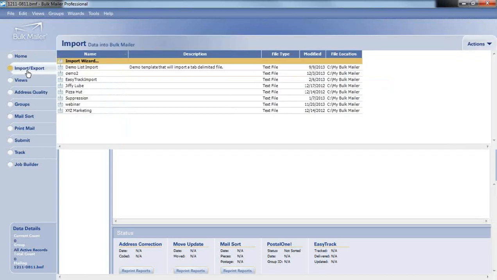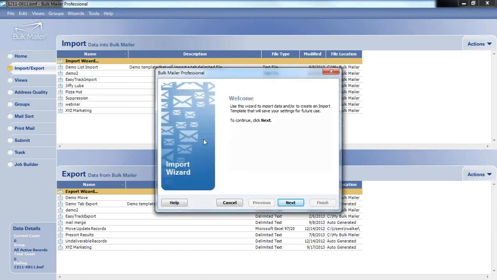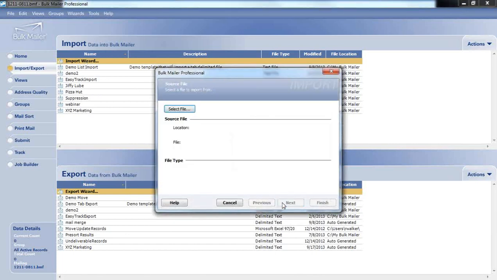You'll notice that unlike PostalSoft, when I created that new file, I didn't have to define my field length. The reason why is Bulk Mailer will auto-expand in order to protect your data and not truncate any columns that exceed the maximum field length that you've given it. Bulk Mailer will auto-expand the fields to the largest piece of data that's being imported in. I'm going to double-click on the import wizard here, and I'm going to click Next on the welcome screen.